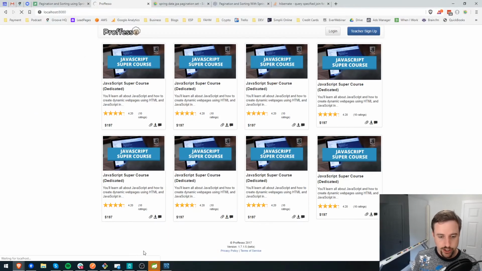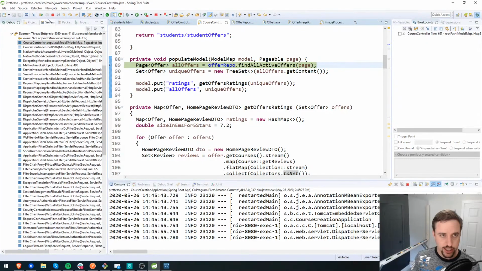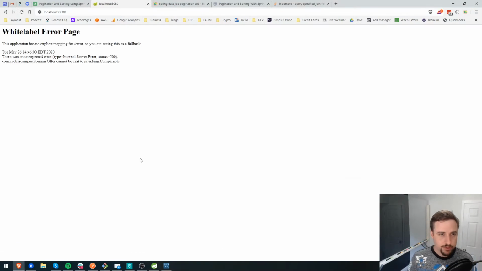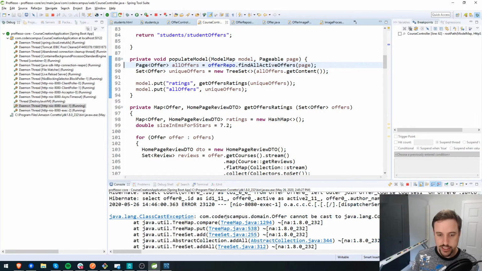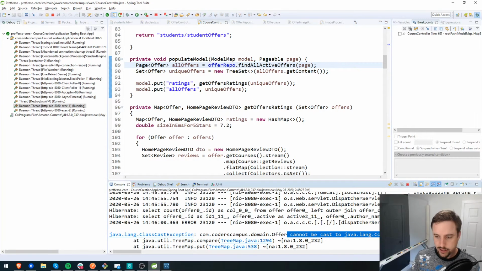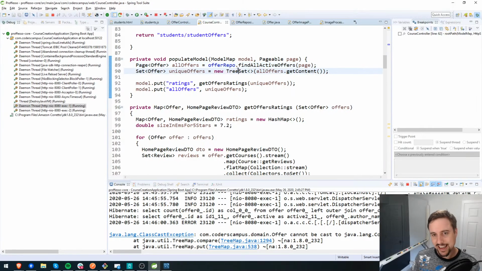So now if I refresh and get rid of my breakpoint here just to let it play through. Oops. Comparable. Why is it comparing? What's going on? Is that because I have a tree set? Yeah, probably. It can't be cast to comparable because I don't... Let me just do a hash set. So I was using tree set there. How about a linked hash set? That way I have some sort of order. Can I do that? Probably.